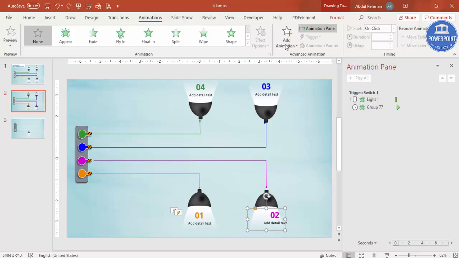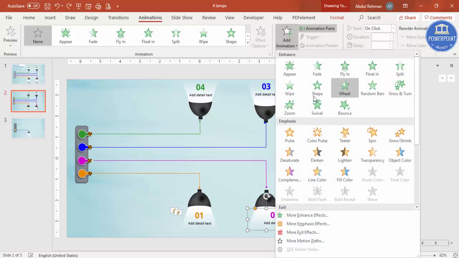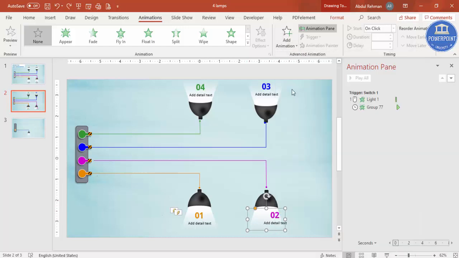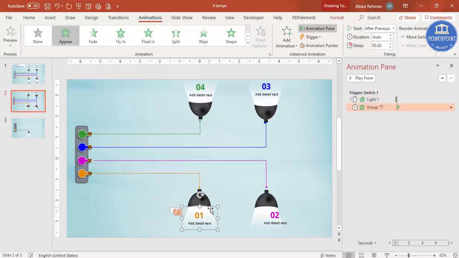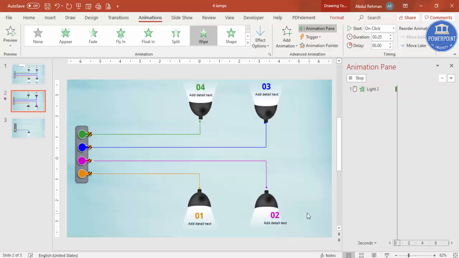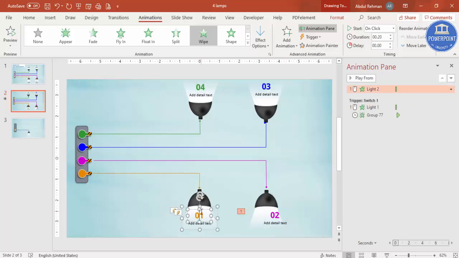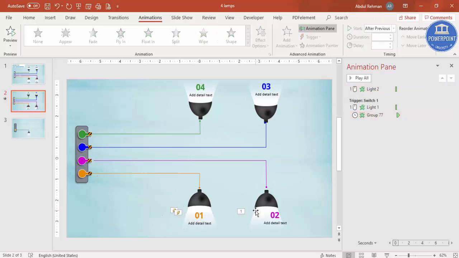So I'm just selecting the light, add animation. I will just say again the wipe effect, or simply I don't do all those things. Let me just delete it. I will just select this. You can see here the light, Animation Painter, and select this one. So by default it is there, and for this also I can do the same.